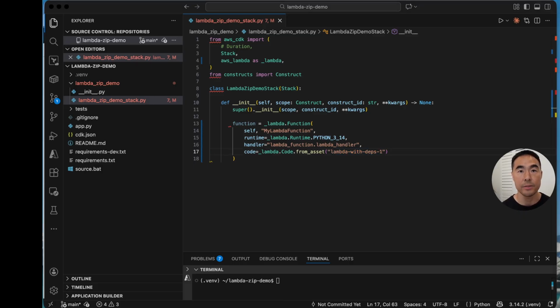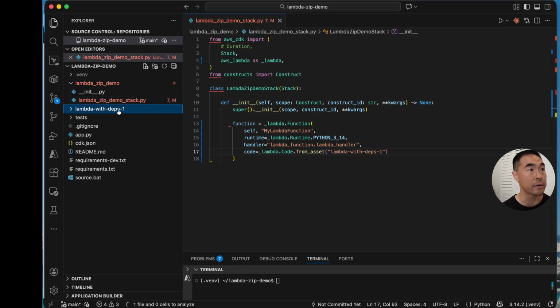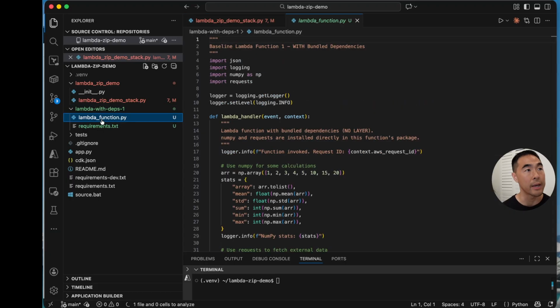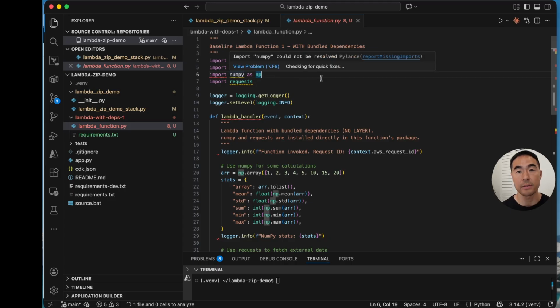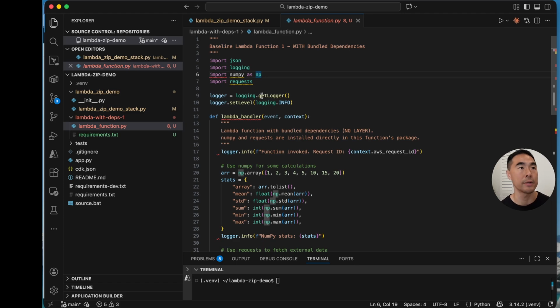And that is where I will paste it in my root folder here. And here it is, lambda_with_deps1. And here is my Lambda function, my Lambda definition, where I've created this Lambda function with bundled dependencies. And we've got statements to import the NumPy and the requests libraries.